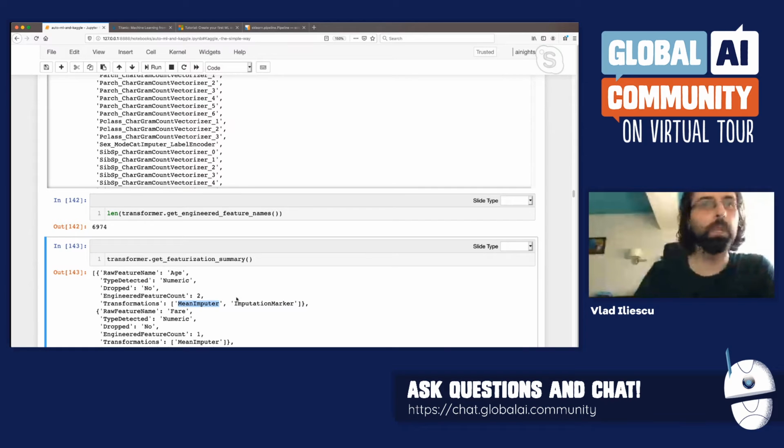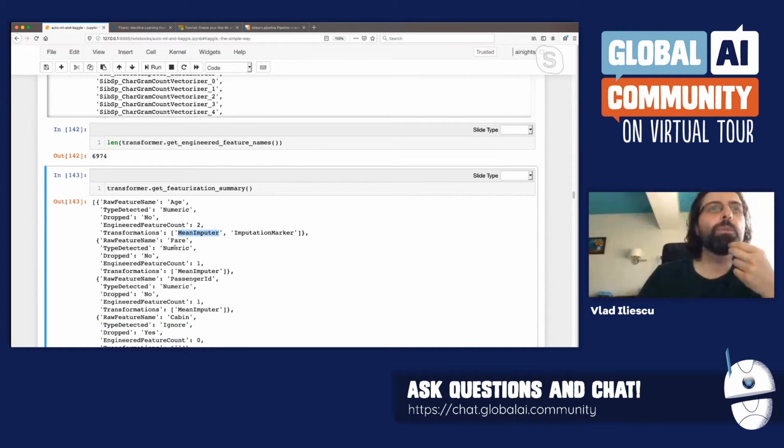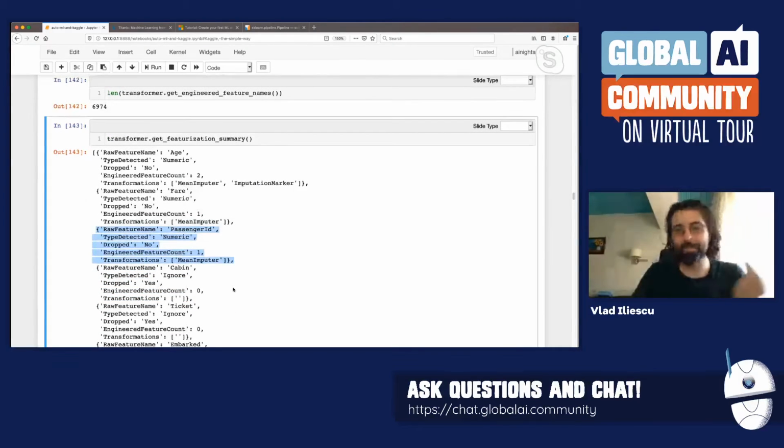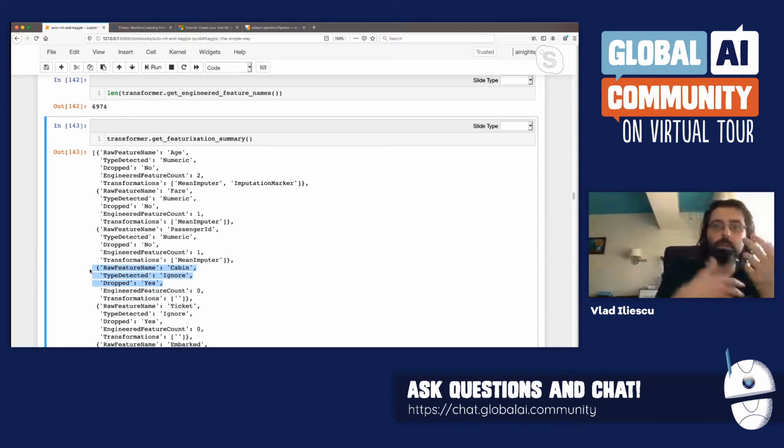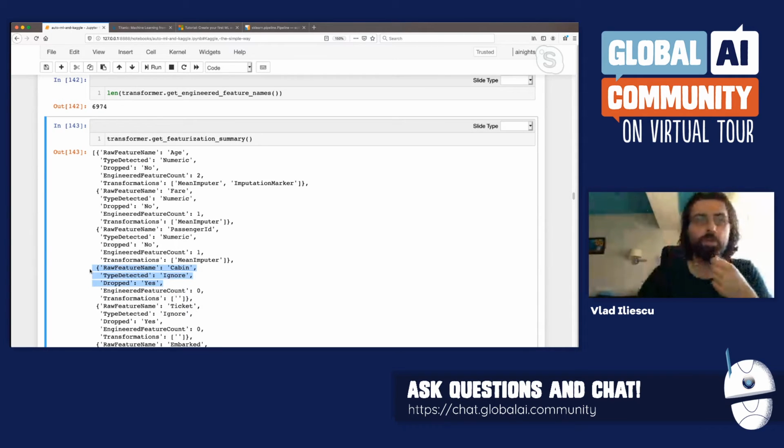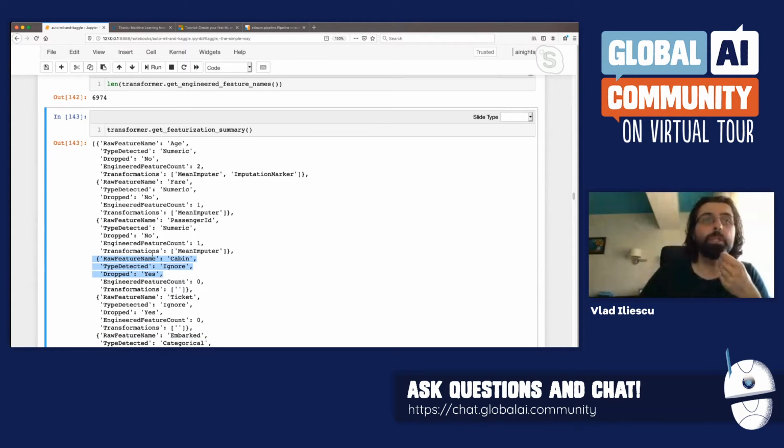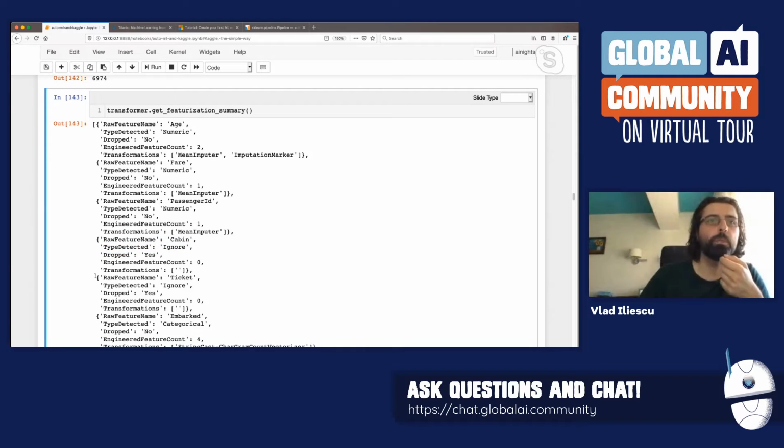It's pretty cool. With fare, it's not dropped, just a mean imputer. We don't need to have a marker. Passenger ID, maybe not so useful, because it's a synthetic feature, it doesn't help. But cabin, they decided to ignore the cabin, which is a good decision, right? The data from the cabin column is mostly trash, if you remember. Same with ticket. It decides to drop these columns.